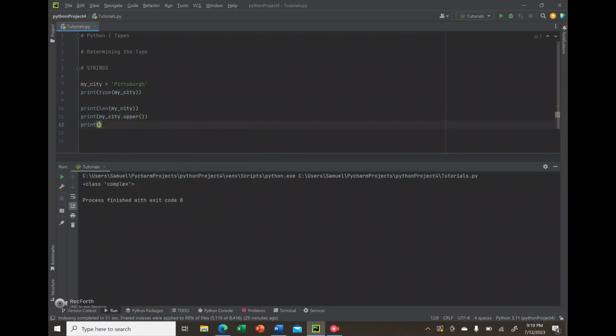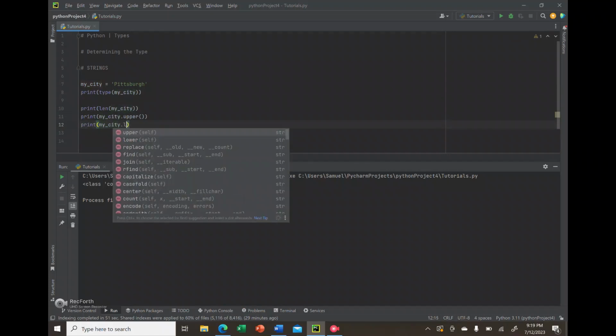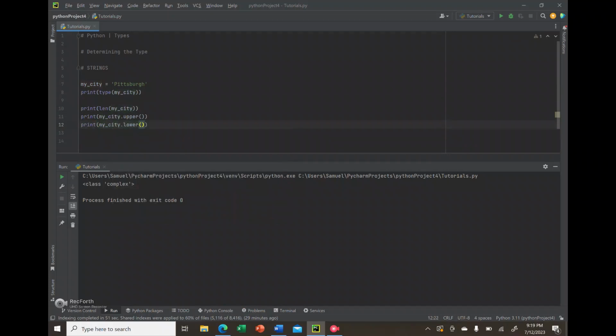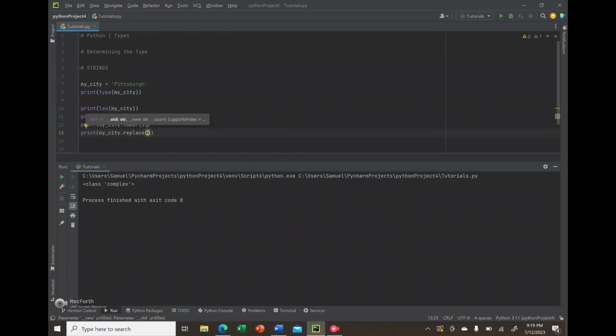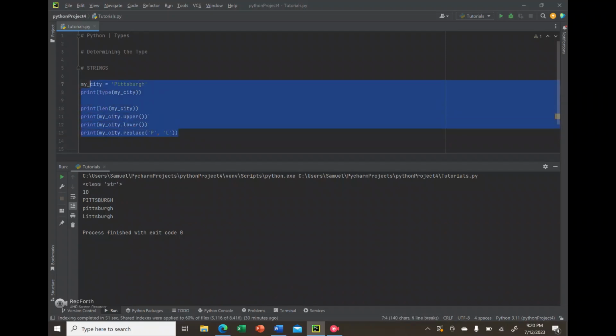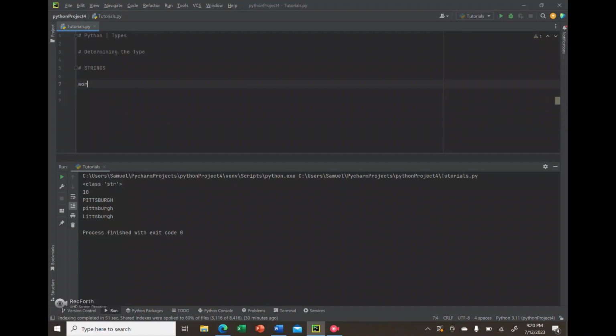And there are other things that you can do, such as my variable plus lower and plus upper, and that will capitalize or lowercase every single character in your string. And then we can also replace stuff. So if I want to do dot replace, I want to replace the character P in Pittsburgh with L. If I print all these, you'll see that the classification is string, the length is 10 characters, I have Pittsburgh in upper and lowercase, and I also have the P being replaced with L, making it Littsburgh.